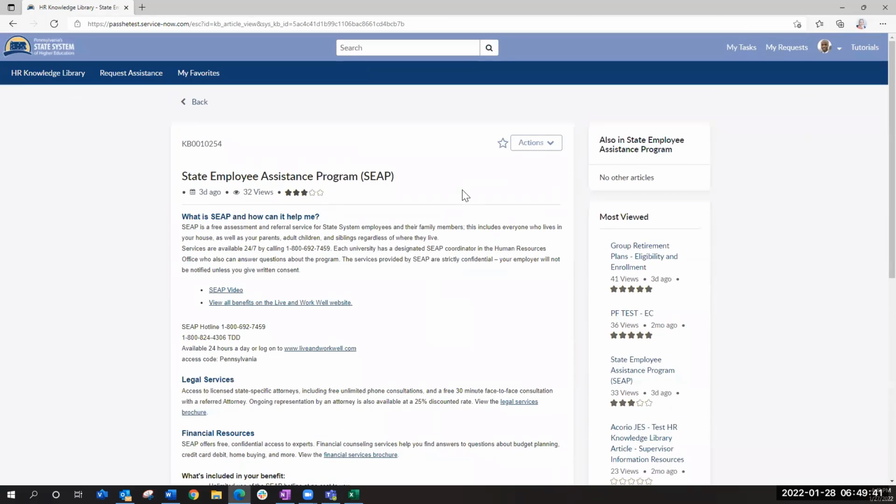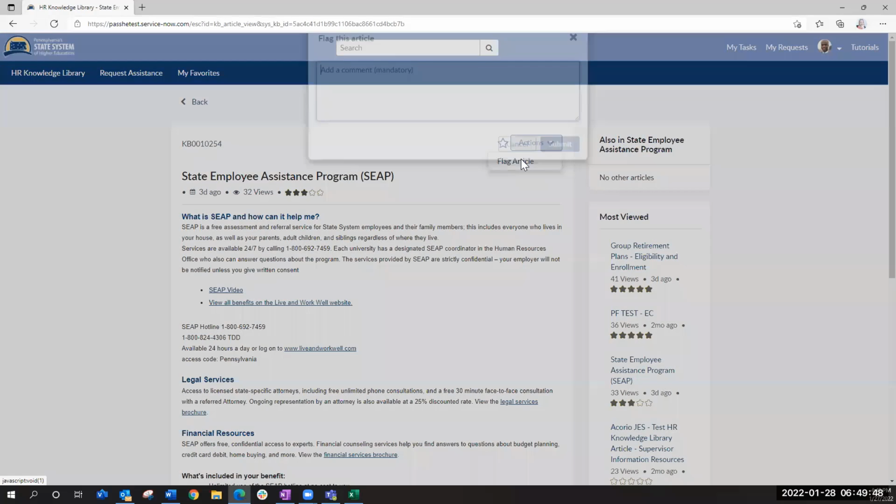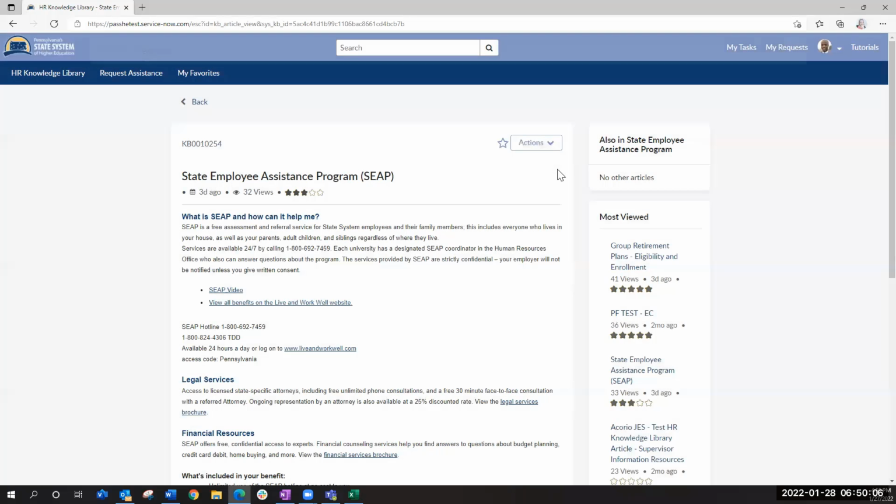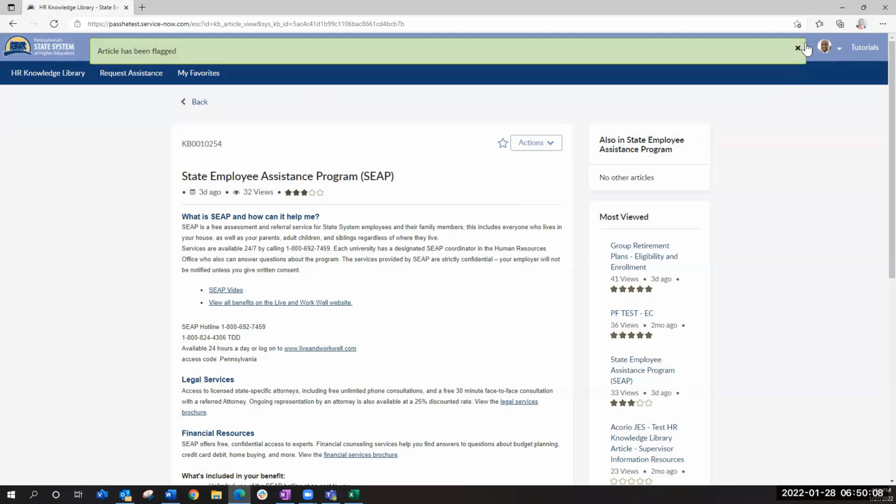As we scroll back up to the top, you'll see there is this actions button. Under this actions button is flag article. Flagging an article allows you to provide some comments about what needs to be updated or changed about this particular article. You will be required to add some text here in order to continue with flagging it. Once you have your comments added, you'll click Submit, and you'll see a message that the article has been flagged.